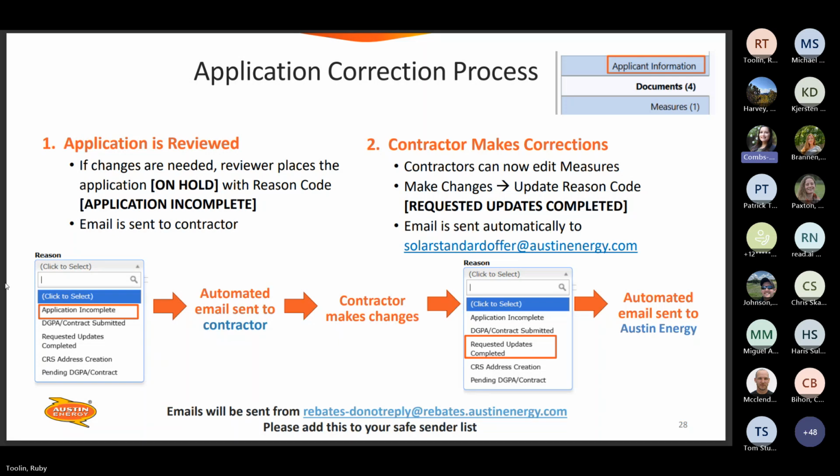So these emails will come from rebates, do not reply, at rebatesaustinenergy.com. It's a really long email address, but please put this in your safe sender list, and that way you know that you are going to be getting emails from this email address, and it's not spam. We won't spam you. We just want you to make sure that you are getting these communications.